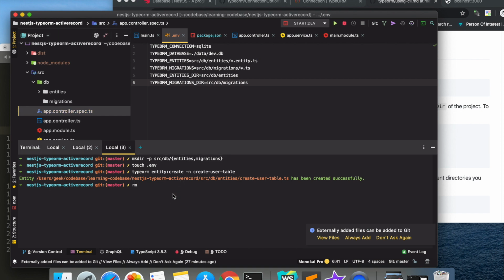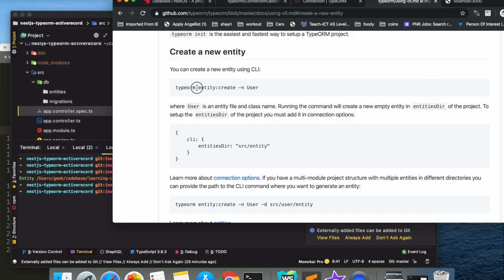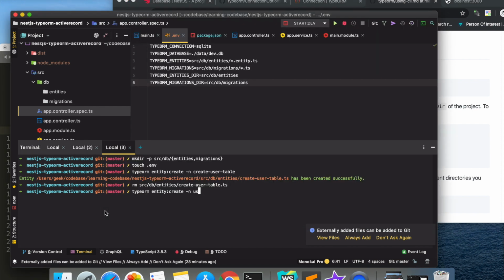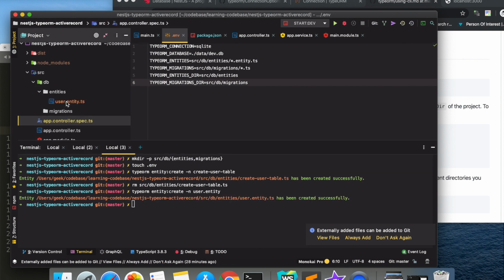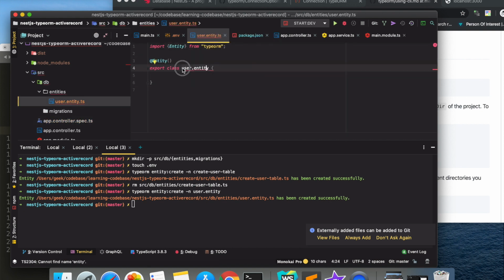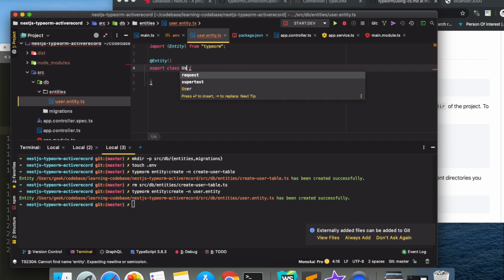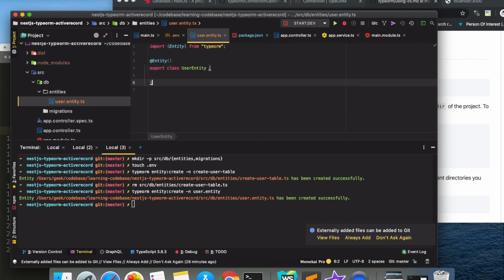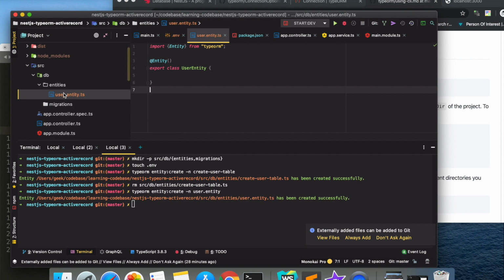That's actually a migration. So let's remove that. We are going to create an entity. An entity would be a class that would replicate your table in a database. So for this we are going to create a user entity. This would create a user entity. You see the name here, right? It's matching this name of entity. So we'll just go here and rename it to user.entity. That's it. So now we have our entity.